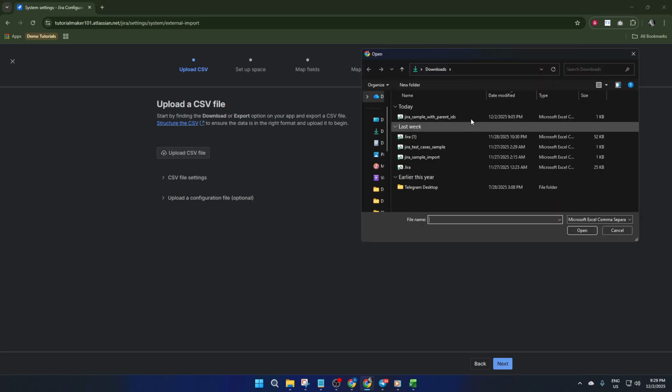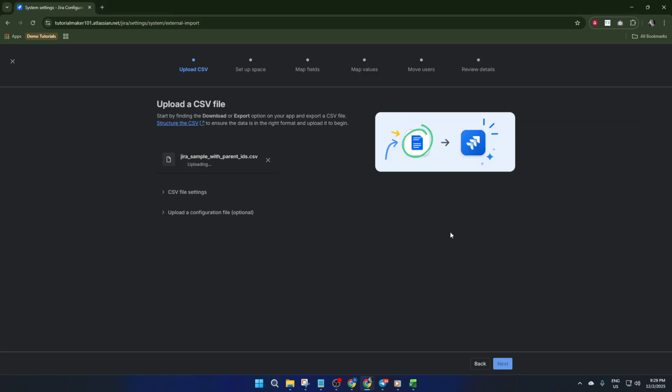You'll be prompted to choose your file. Upload that freshly made CSV from your computer. You might see an option asking about an existing configuration file. Unless you've set one up before, just leave that unchecked.